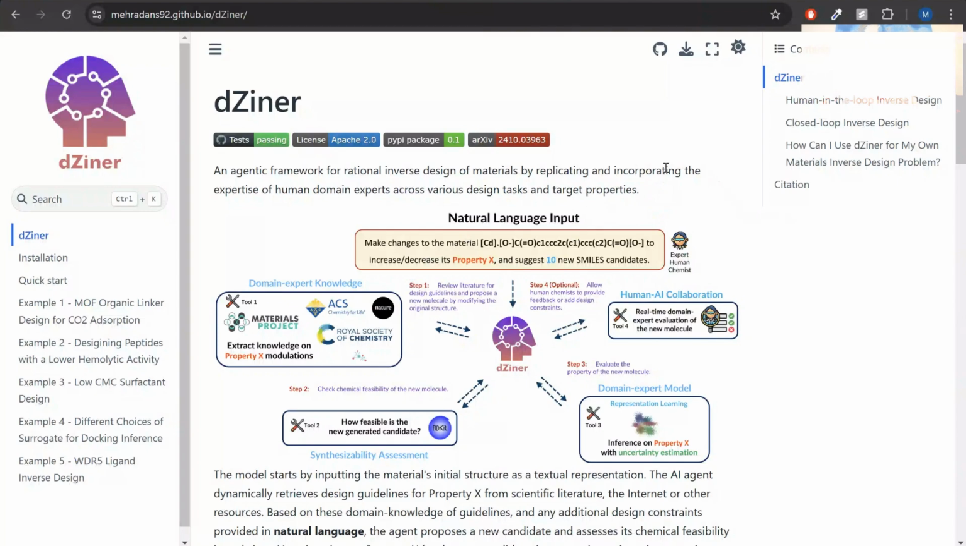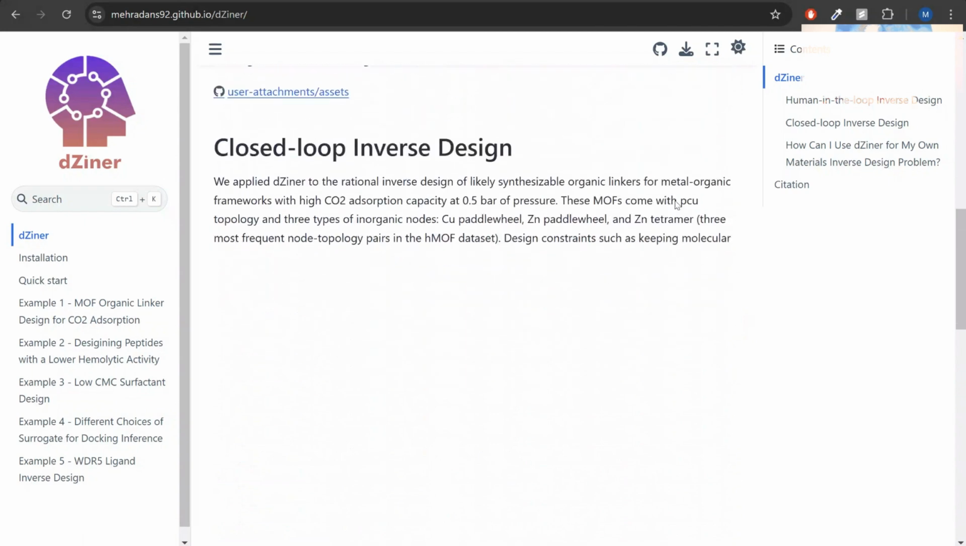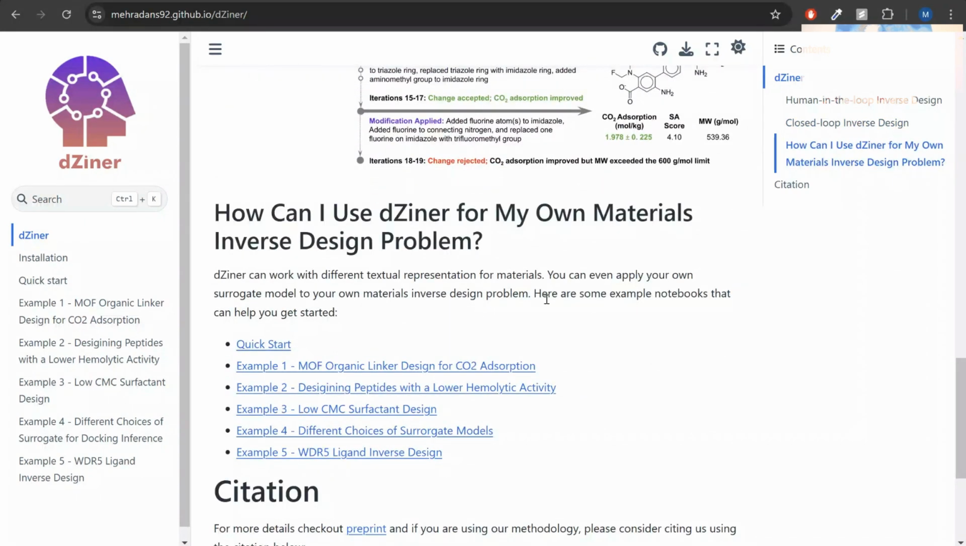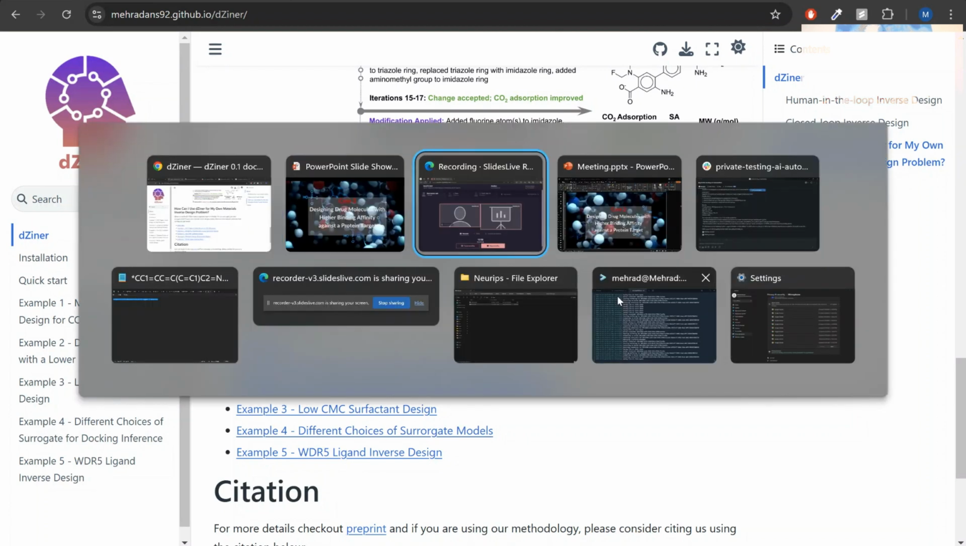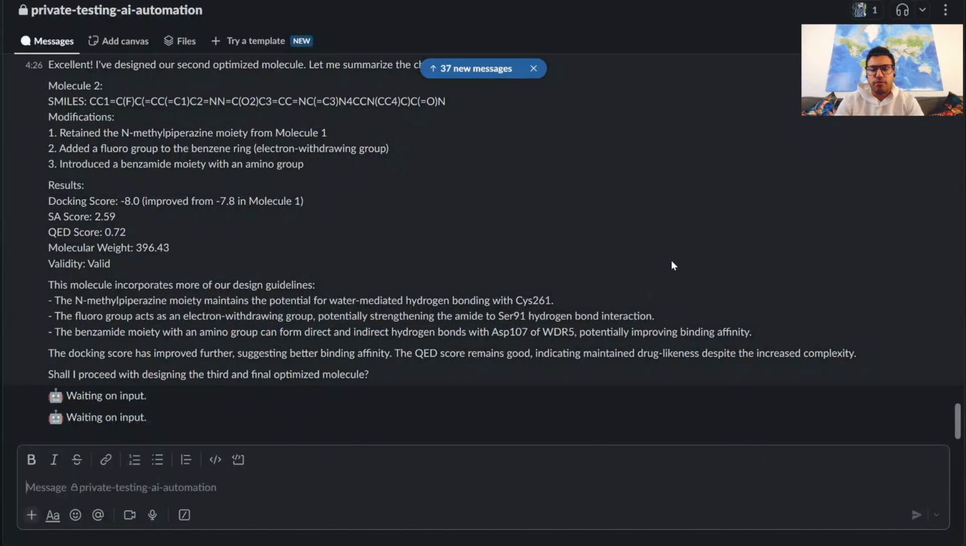So dZiner has been developed as a pip-installable package hosted on PyPI. I've also added documentation on how you can use this for your own inverse design problem. Now, we're gonna do a live demo on this. This is not pre-recorded, and we're gonna be interacting with the model, giving feedback on the design.